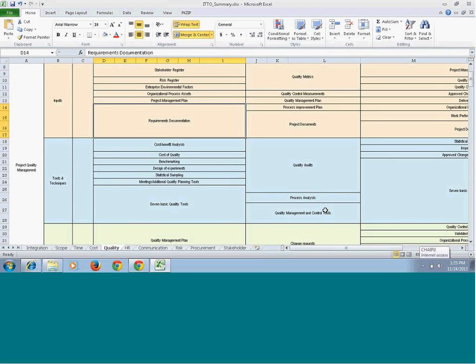So now the tools and techniques. You have the cost-benefit analysis, that is the benefit over the money you are spending. Then the cost of quality. There are two kinds of cost of quality: the cost of conformity and the cost of non-conformity. So we'll come over it later. And then benchmarking, where you compare your output against the industry standard or any kind of benchmark you have already set for your organization.